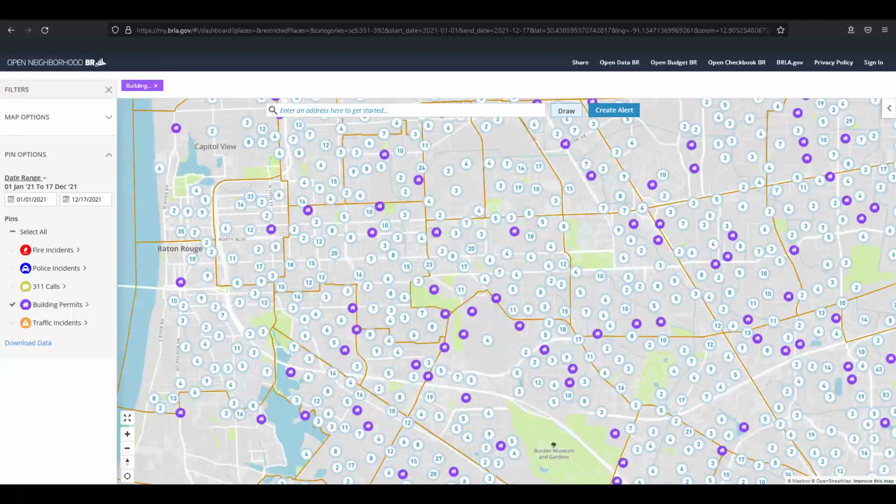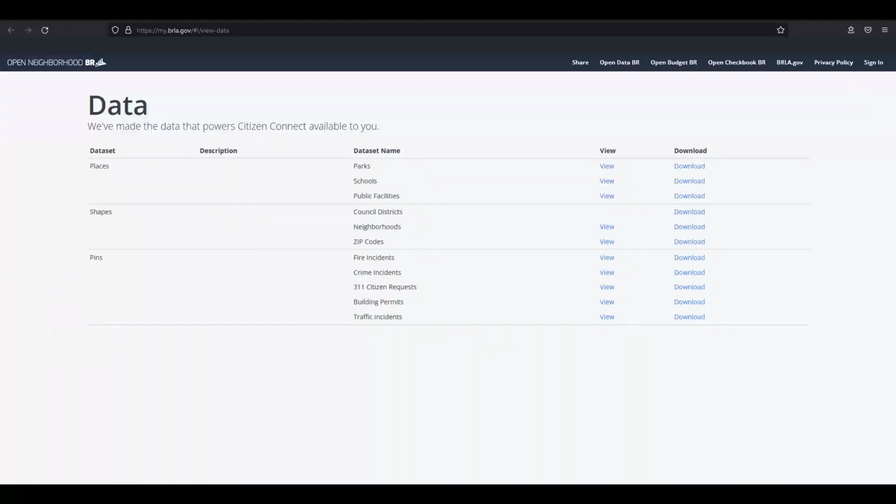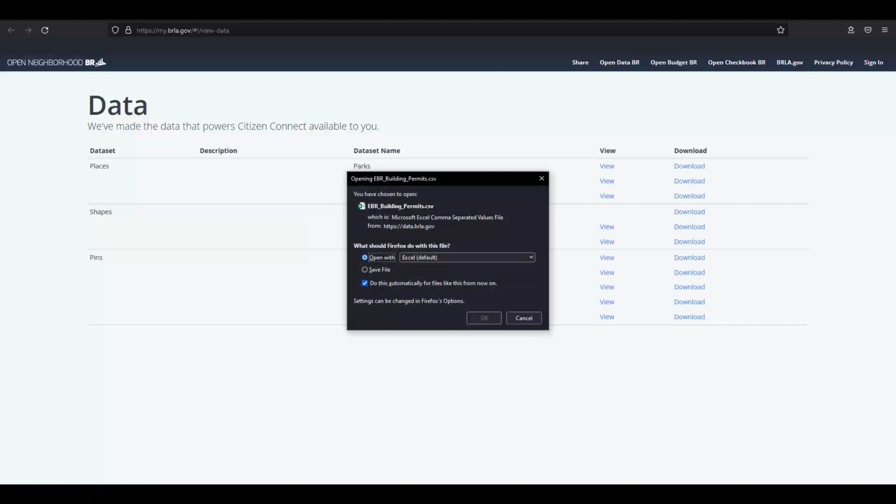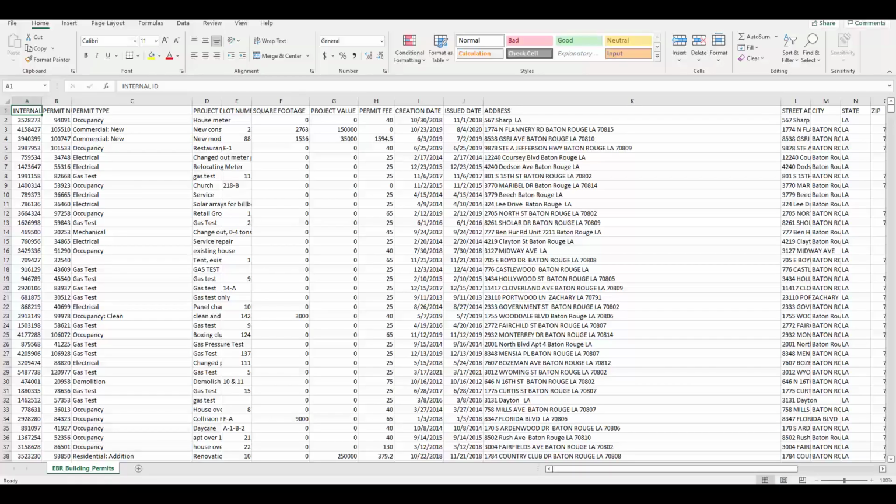You can view and download the complete datasets of all the point and polygon layers available in this application by clicking Download Data here. Simply click the links on this page to access the datasets you want. I'll use this feature to download the building permits dataset. Keep in mind that this option downloads the entire dataset, regardless of any filters you've applied in the map. The incident datasets are massive and can take a few minutes to fully download.